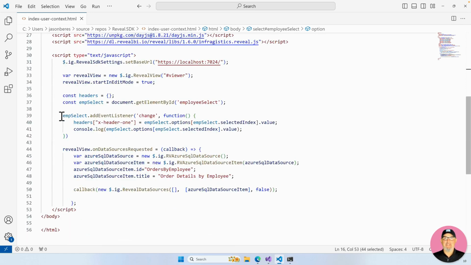All I did here was add an event listener, and I'm picking up the selected index value of that select, and I'm passing that to an array called headers. So that headers array, I want to pass back to my Reveal server so it can then use this selectedIndex.value in a stored procedure.